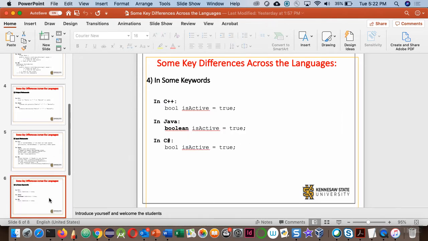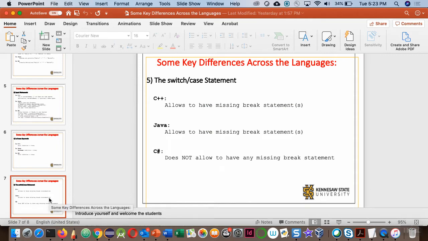And the fourth difference is in some keywords. Like C++ and C# use the bool keyword to declare a Boolean variable, right? And Java uses boolean. That is the difference, right? Okay, so far we covered only one keyword. There are some other keywords that differ from language to language. And the last one is the switch case statement.